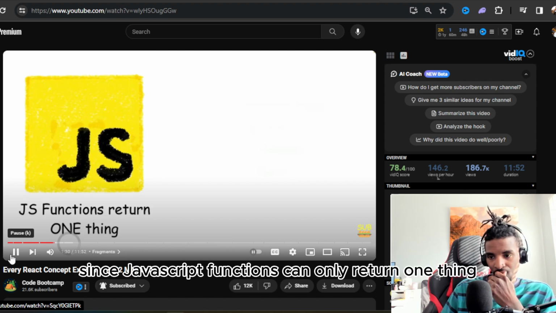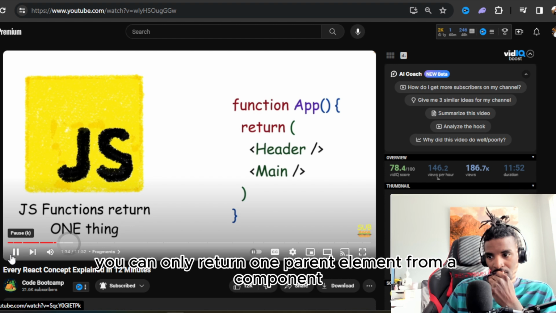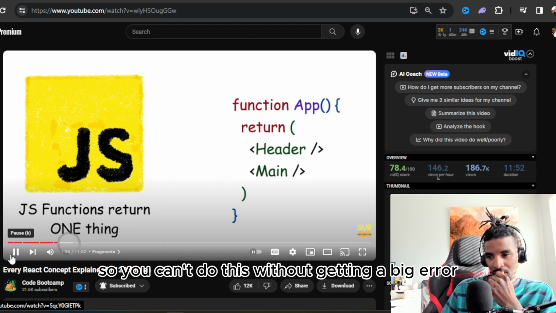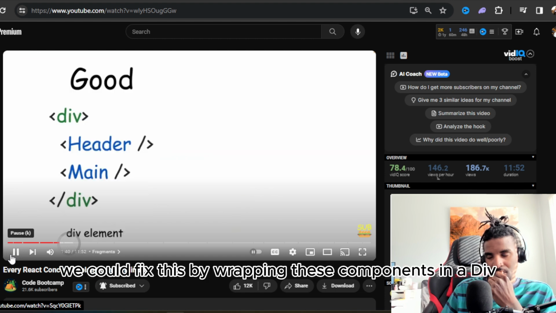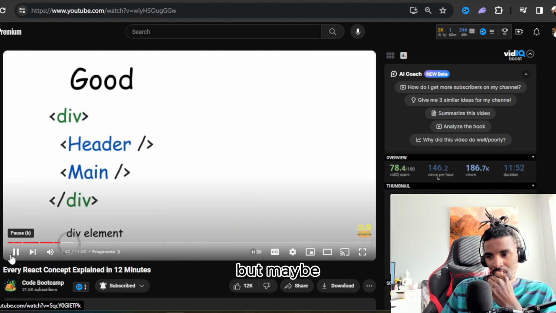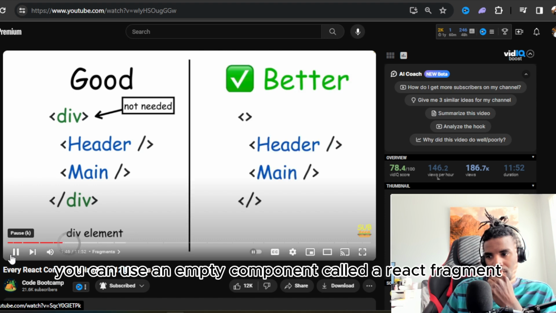Since JavaScript functions can only return one thing, in React, you can only return one parent element from a component, so you can't do this without getting a big error. We could fix this by wrapping these components in a div, but maybe you don't want to add another element to the page. Instead, you can use an empty component called a React fragment.